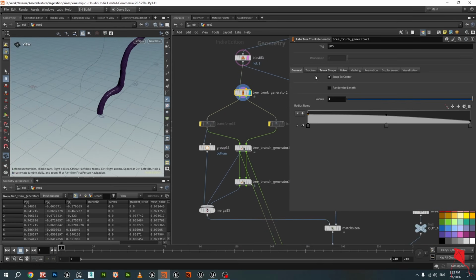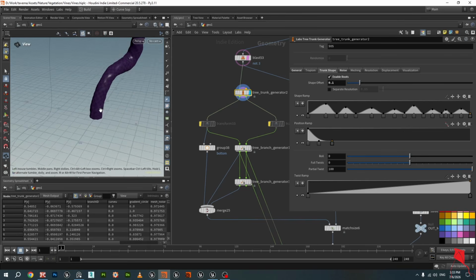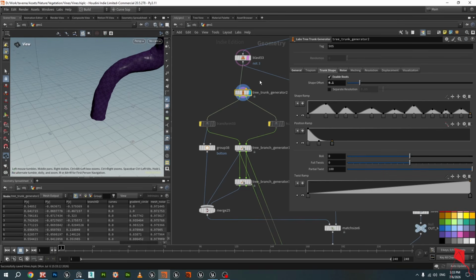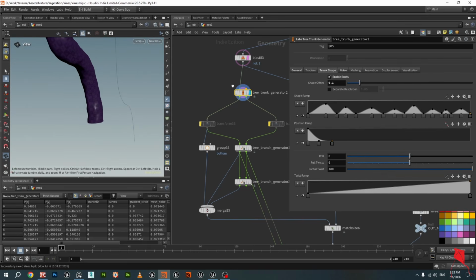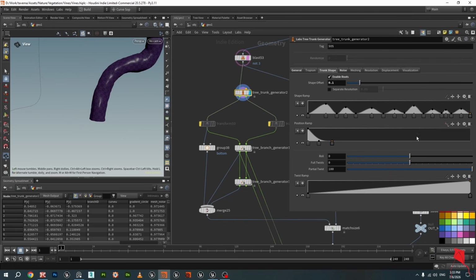But from here, I did add some basic roots. Actually, it's not even needed here. I think I actually copied this node from some of my other projects. So this is definitely not necessary because we're not going to use the trunk at all.